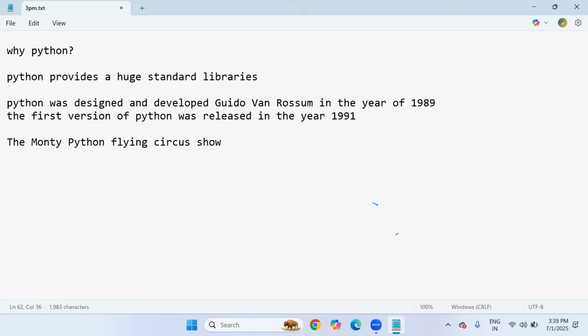Guido van Rossum used to read the show's articles. He wanted a different name for his programming language, so he named it Python. That's the reason we call it Python. The name was derived from a TV show which was a very popular fun show in the 90s. He gave it the working title Python. So this is the small story.